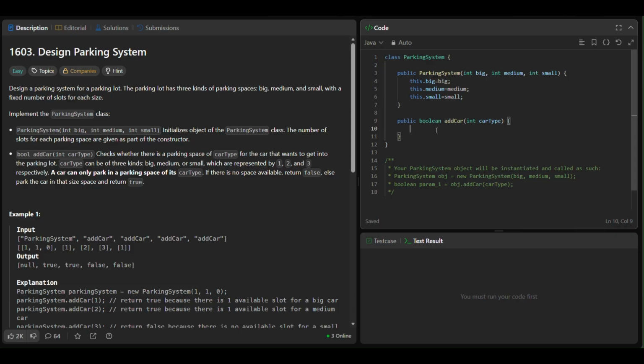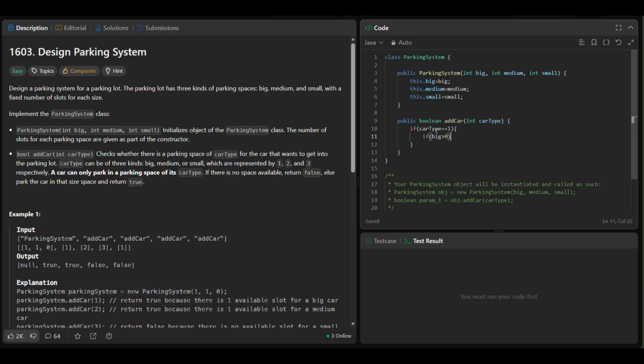If the car type is 1 and if there is space in big slot, which means big should be greater than 0, then big should be reduced by 1 and we need to return true.